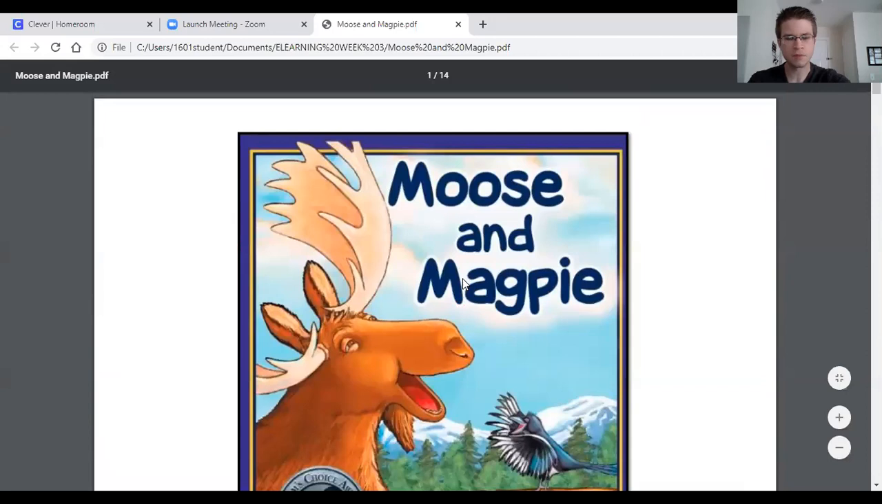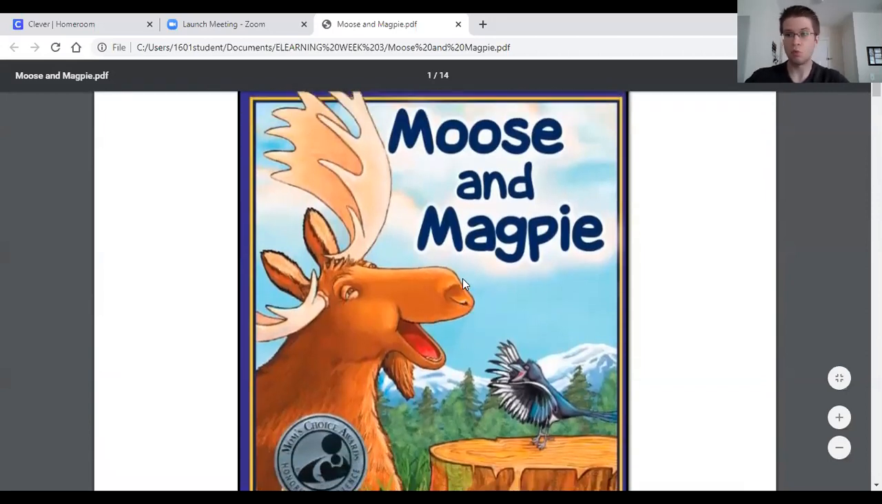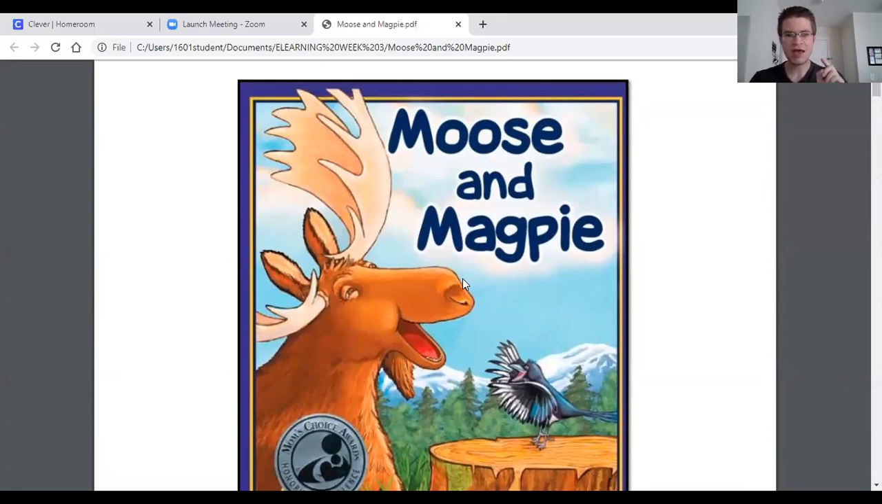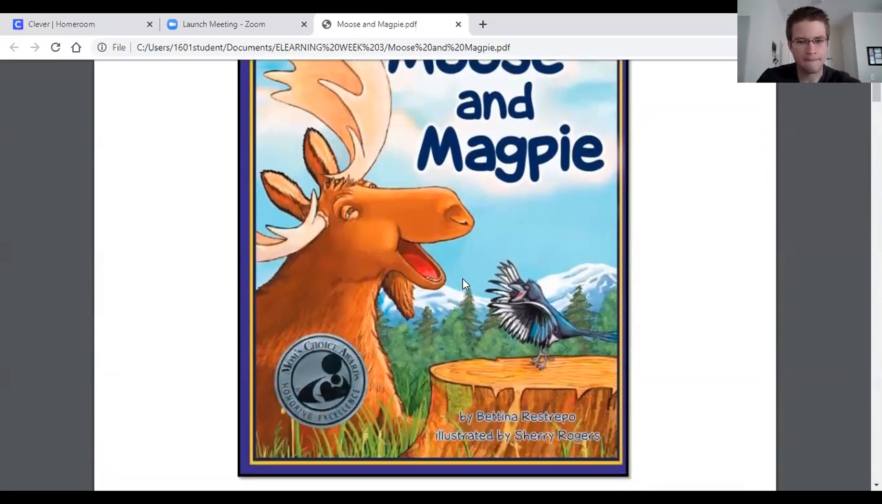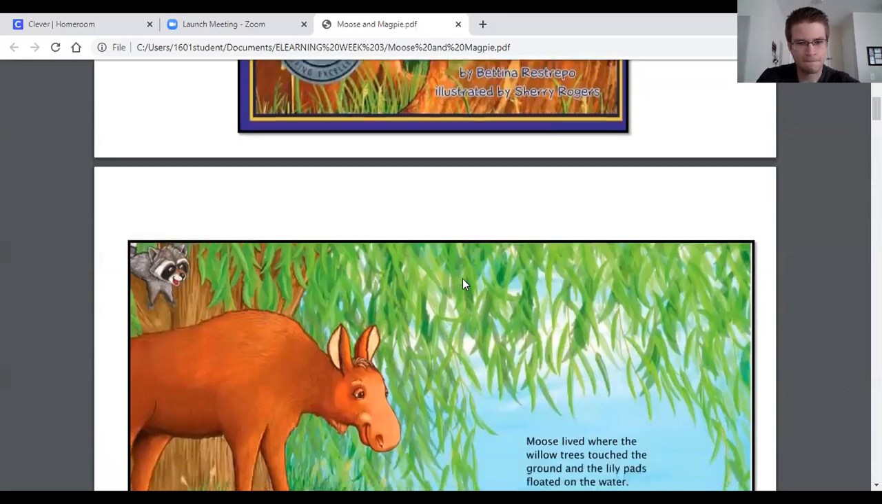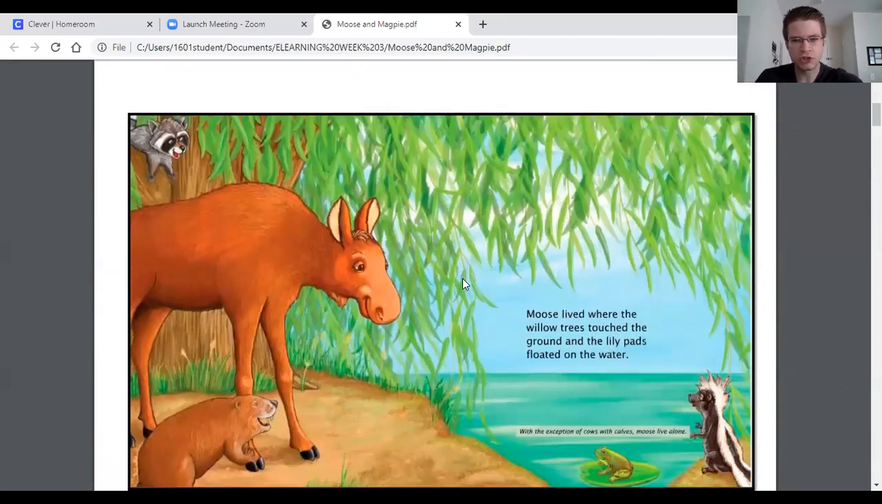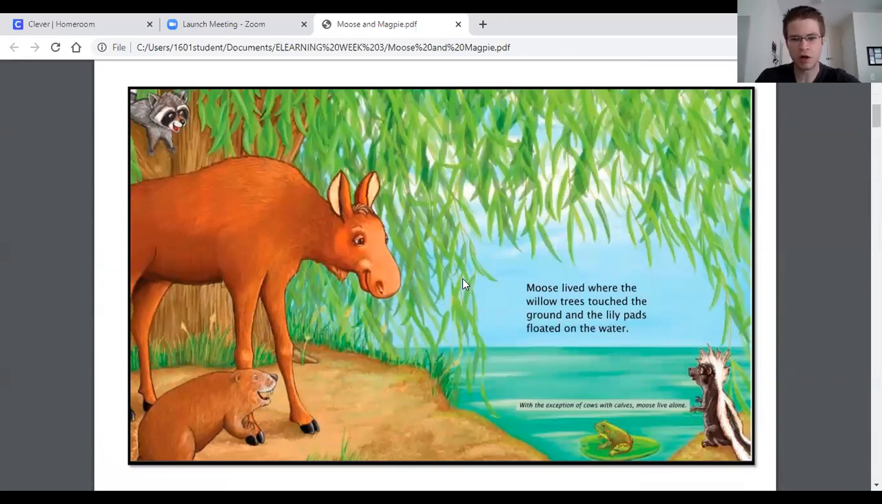There we go. So Moose and Magpie. Remember, while we're reading, we're thinking about the actions of the characters, the feelings of the characters, and maybe a little bit about what the characters want. So Moose and Magpie. "Moose lived where the willow trees touched the ground and the lily pads floated on the water." Let's look at this little text box down here. I'm zooming in to see it a little bit. "With the exception of cows with calves, moose live alone." Interesting. So moose normally live alone, but now he's with friends. Okay. So this is probably where he lives, so we're probably getting a little bit of details about the setting here.